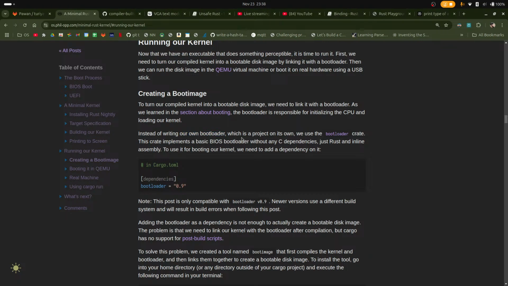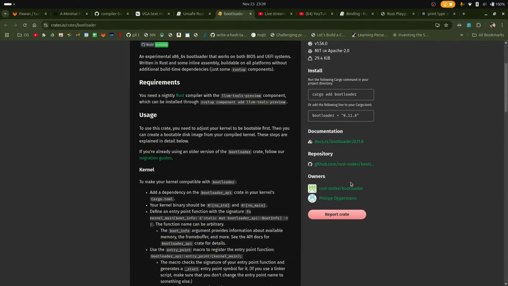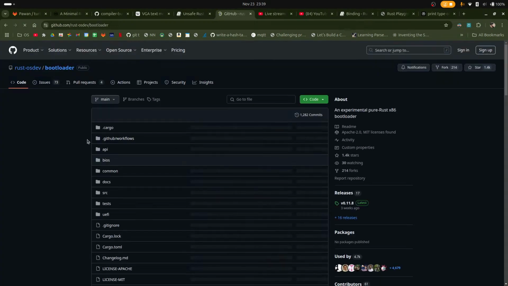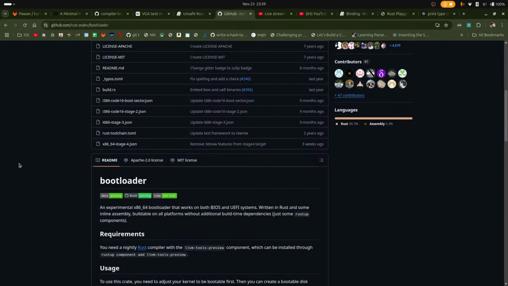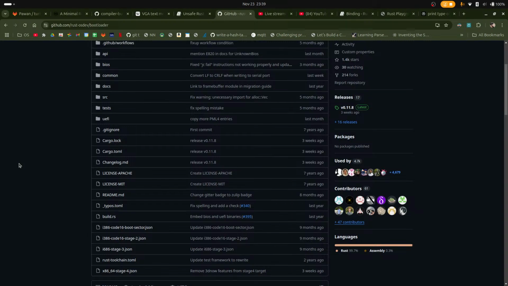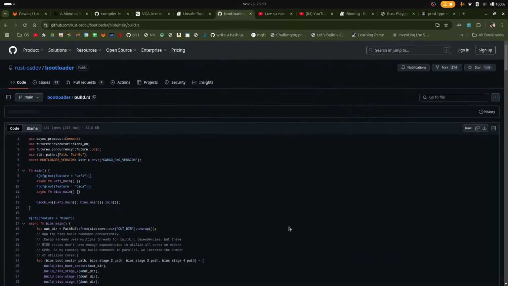Instead of writing our own bootloader, which is very fun to do, we'll do it sometime, which is a project on its own, we use the bootloader crate. This crate implements a basic BIOS bootloader without any C dependency. That is a very good part. Just Rust and inline assembly. I want to see what that inline assembly looks like. Oh, repository. How does that look?